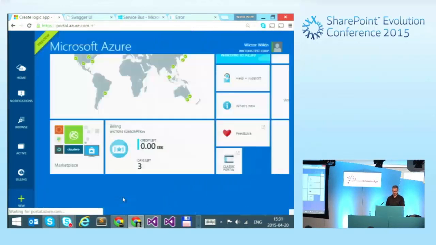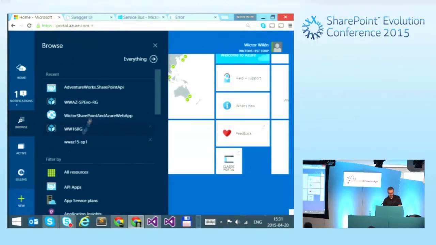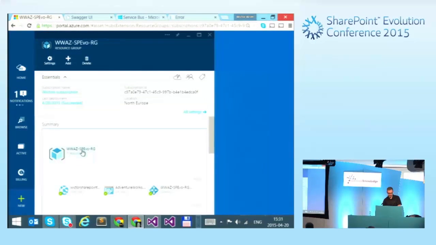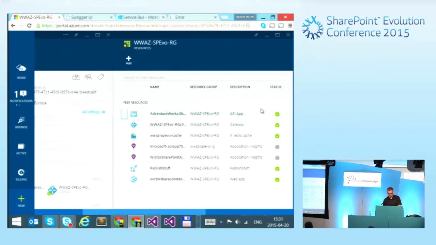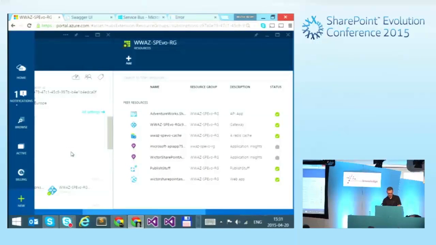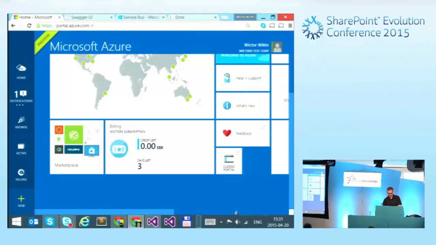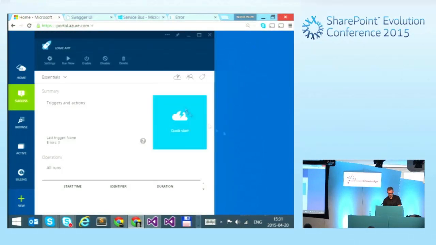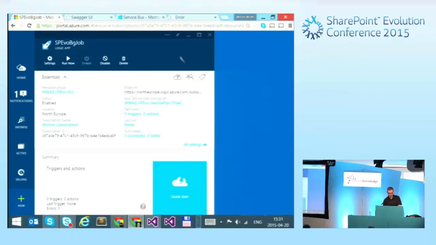Let's create that one. If we go back to our resource group, we should see our logic app here within a second. Hopefully. Why didn't it show up? Did I put it somewhere else? Still building. Oh, there it is.